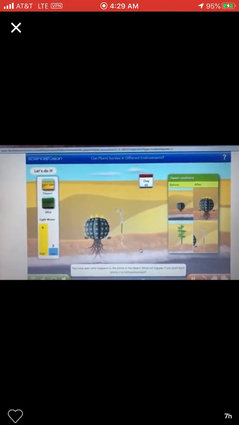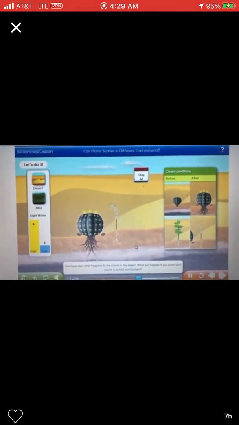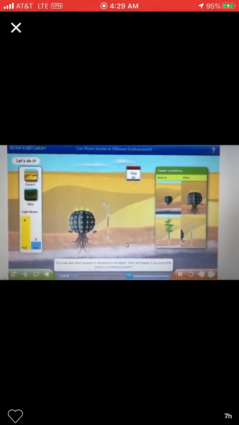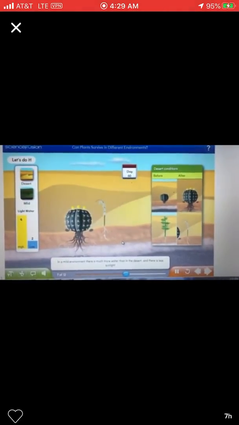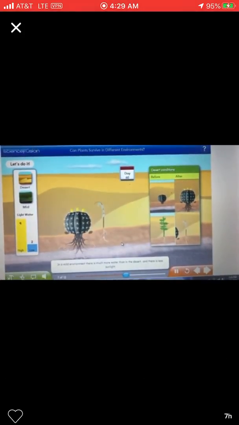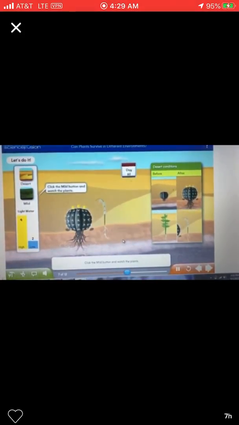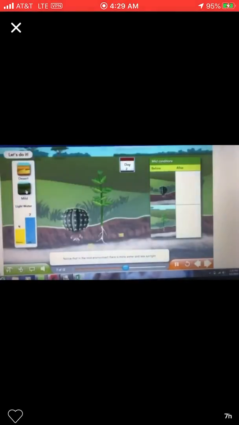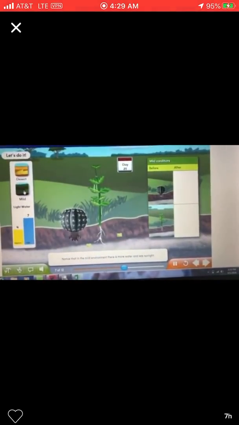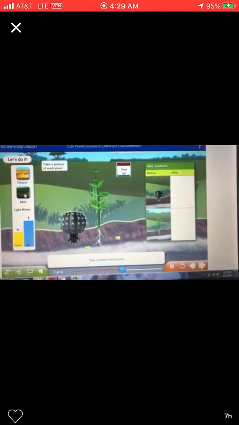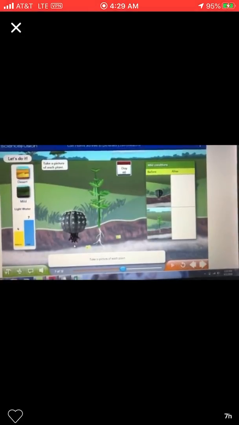You have seen what happens to the plants in the desert. What will happen if you plant both plants in a mild environment? In a mild environment, there is much more water than in the desert, and there is less sunlight. Click the mild button and watch the plants. Notice that in the mild environment, there is more water and less sunlight. Take a picture of each plant.